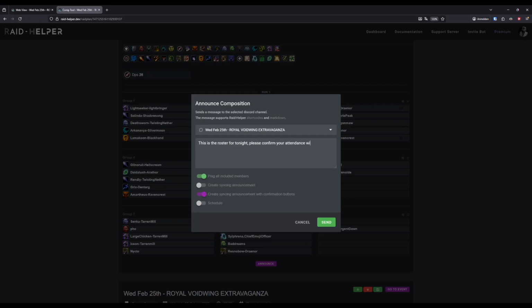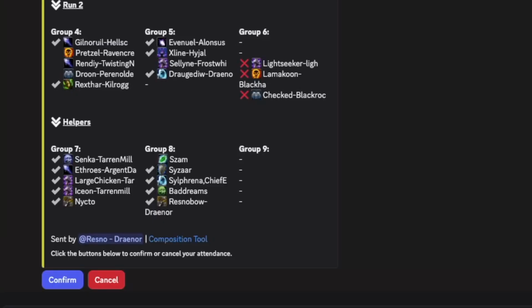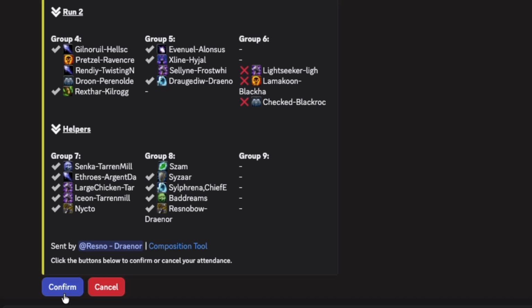This will post your roster, ping all included members, and then allow them to either confirm or cancel their roster spot. Using this feature is extremely useful if you posted your raid pretty early to remind signups to double check their availability. After posting the announcement this way, the post will automatically sync with any changes you make on this roster page. However, it will not automatically ping members that you add after the initial announcement.